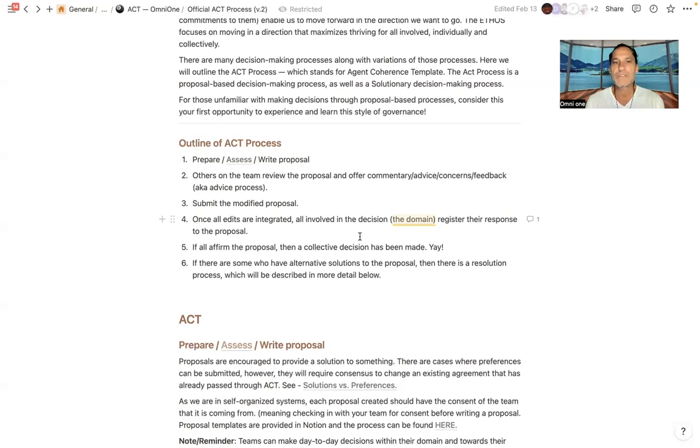Now, we do have a solutionary decision process, so there are no no's, there's only yes ands. It's: here's a proposal. This is the solution that we have. We need a solution for this problem, or we need this next step to complete our mission. Here's the solution that I suggest, or that we suggest as a team.